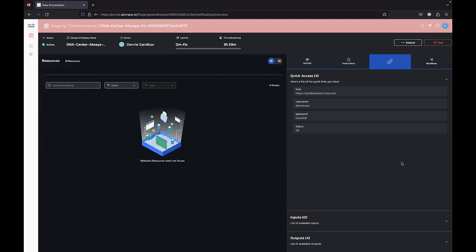So this is finished, and we can see over here I have all of the information I need to access the DNA Center always-on sandbox, as well as a status that shows that an API call against it was successful.